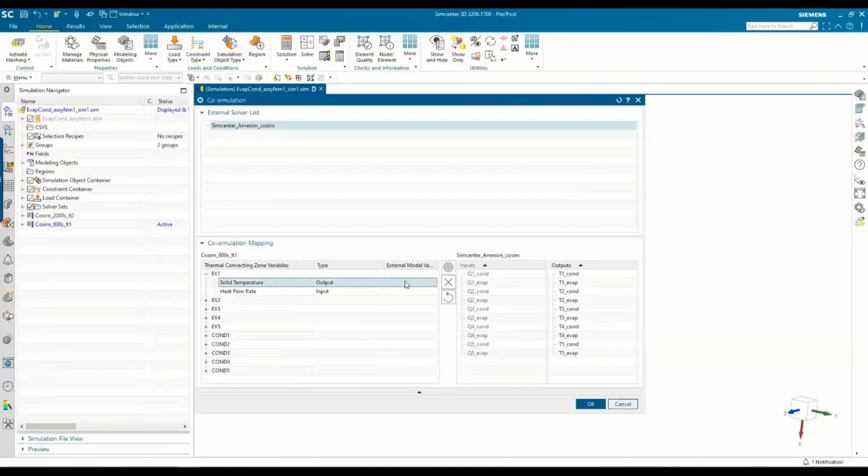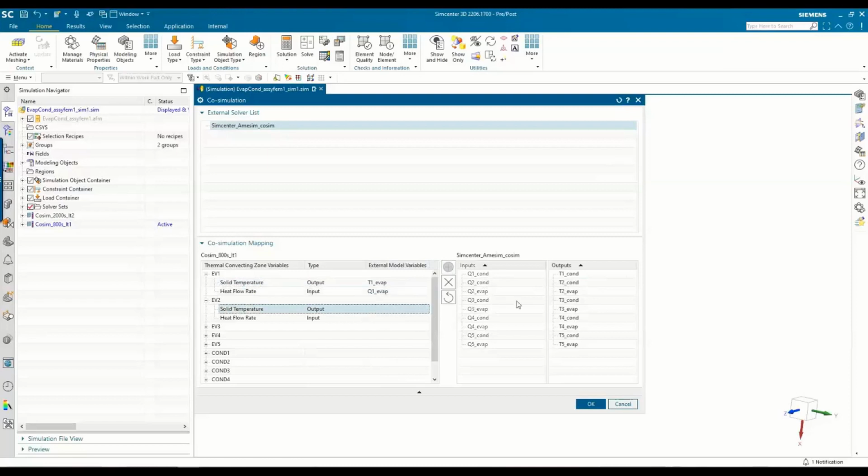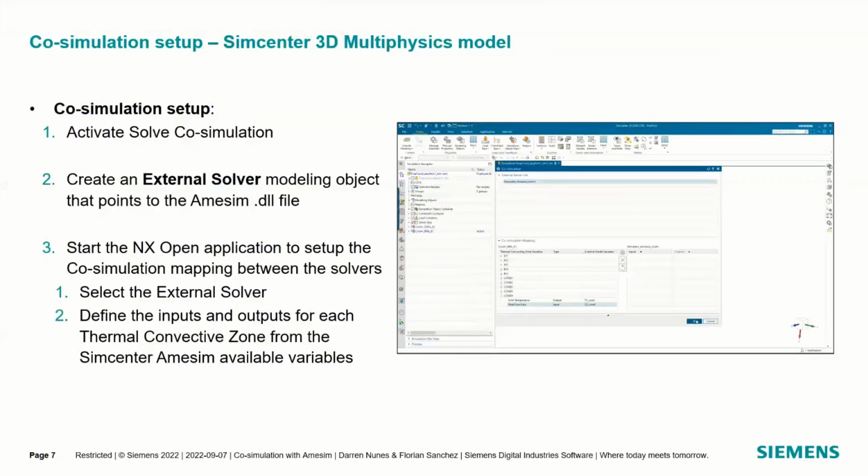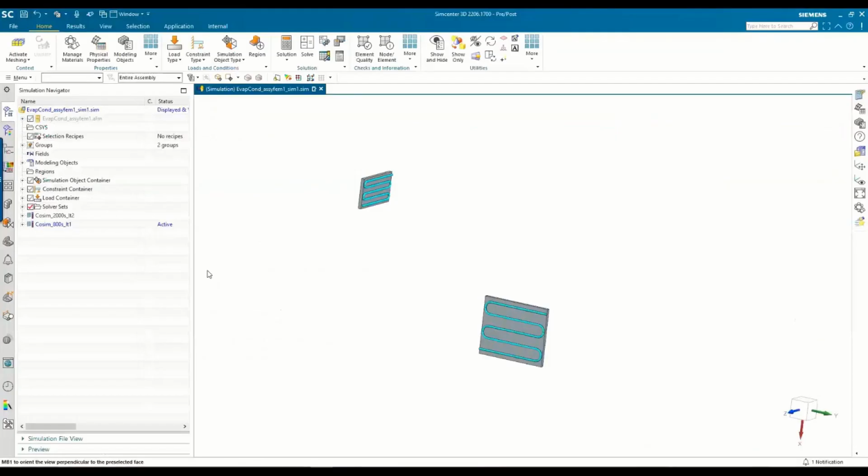And as you can see on the right side, when I select the solid temperature, which is an output for my SimCenter 3D model, I can only select the output, and respectively the same for the heat flow rate, which is an input. Using the DLL, we can see directly all the available variables from the AmSim model, and then we can just drag and drop or add them and connect them to the thermal convective zone. The whole process here is accelerated, but it took only 2 minutes to connect both solvers. So you click on the slide. We'll go to the next.